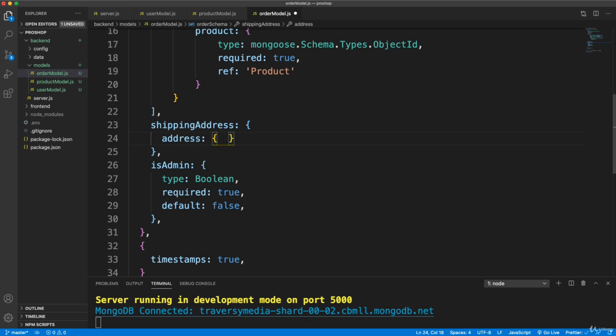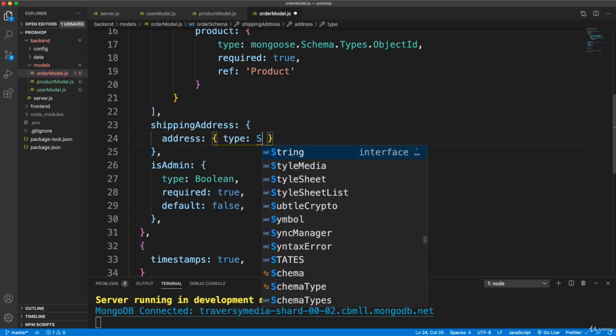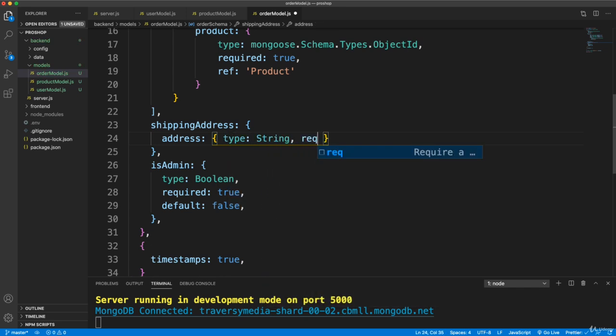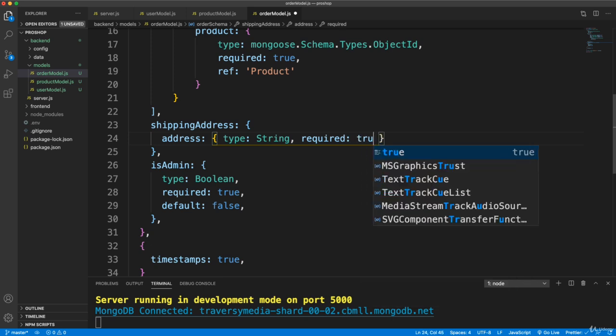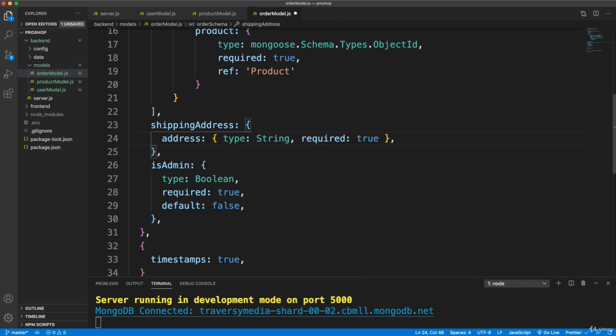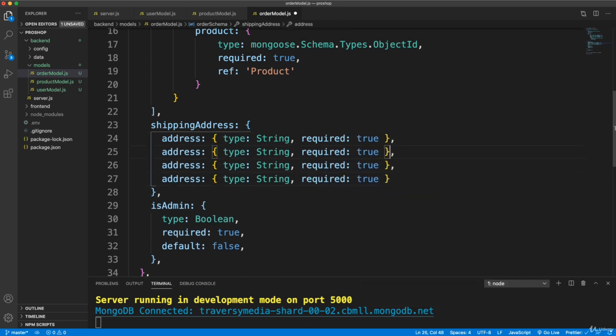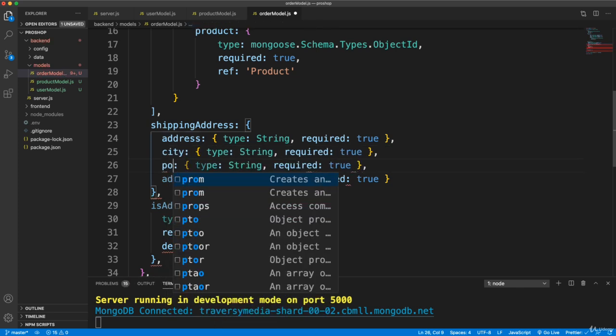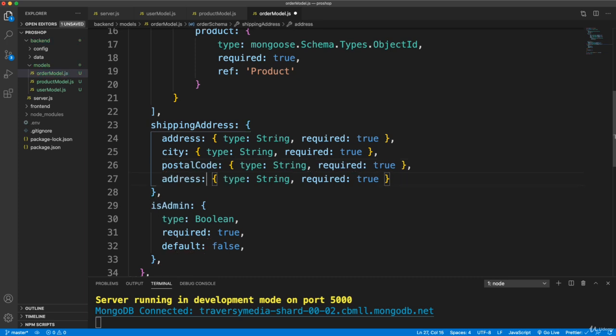So shipping address will have an address, which will be the type of string, and required will be true. And we'll copy this down 3 more times. So address, city, let's do postal code, and let's do country. And if you want to add more fields, you could, but that's what I'm going to be using.